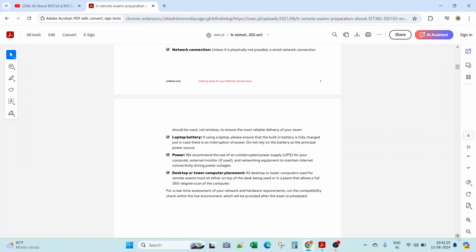Basically, they recommend that you should have a UPS for your computer, external monitor if you are using one, and networking equipment to maintain internet connectivity during a power outage. The most important point here is power connectivity, because this exam will be 3 hours in duration. So in this case, your power should be continuous.